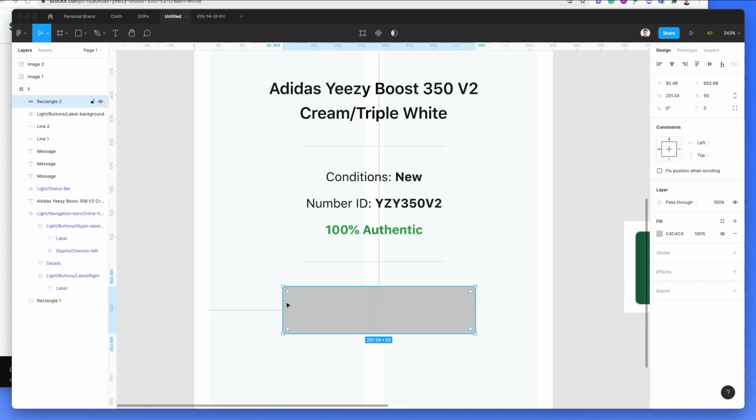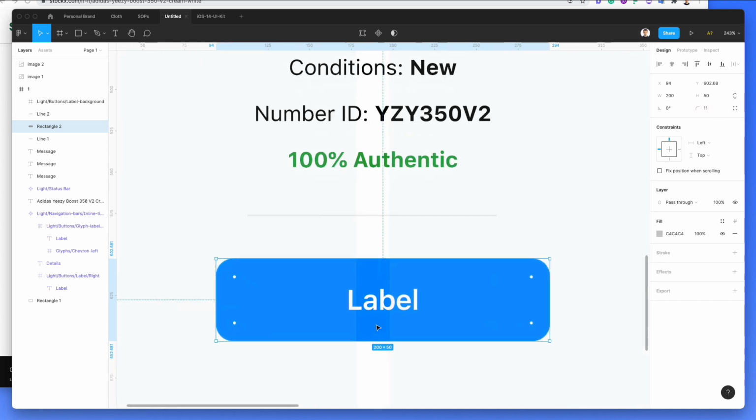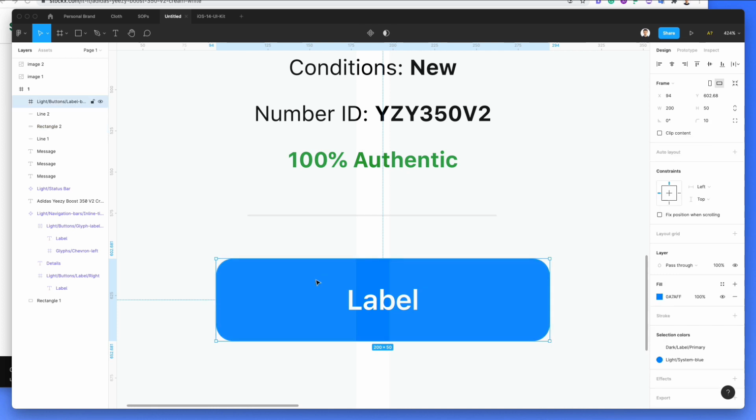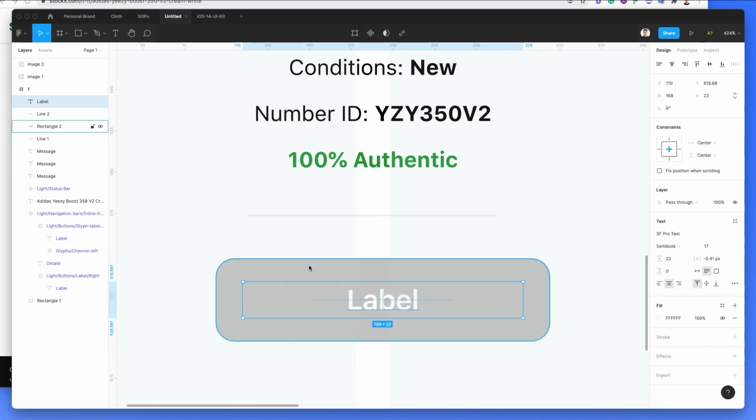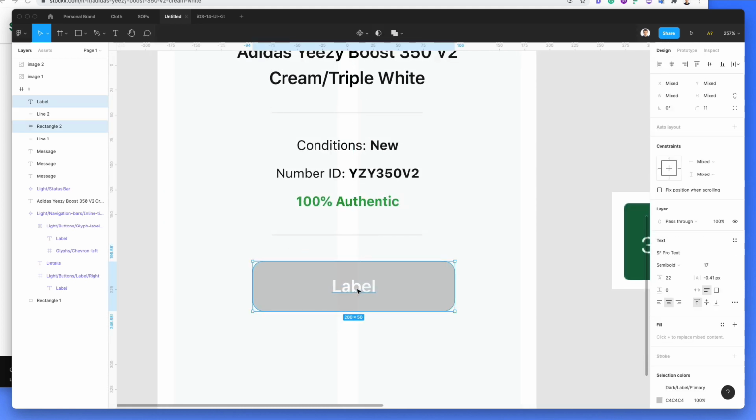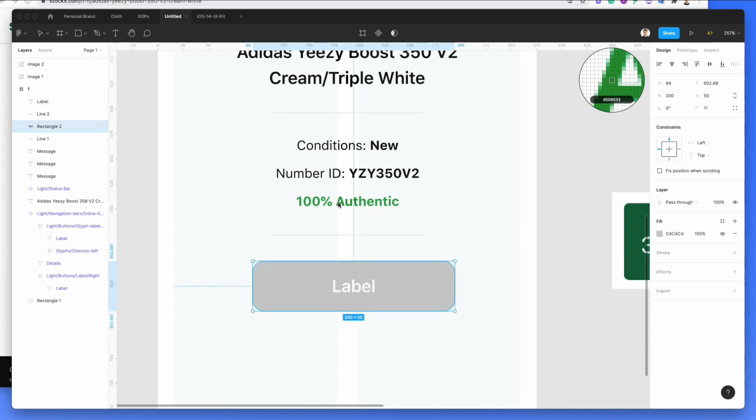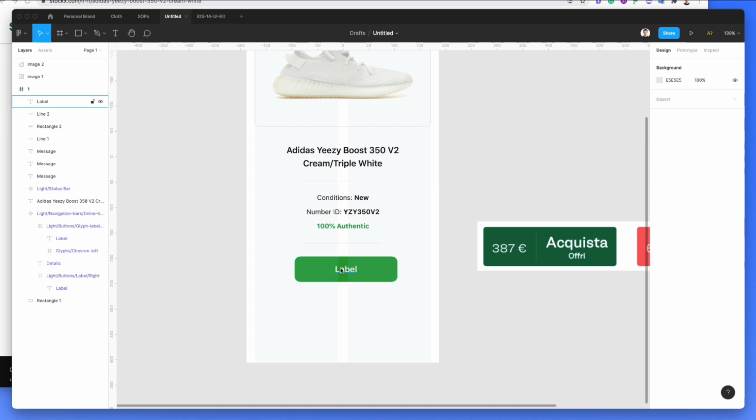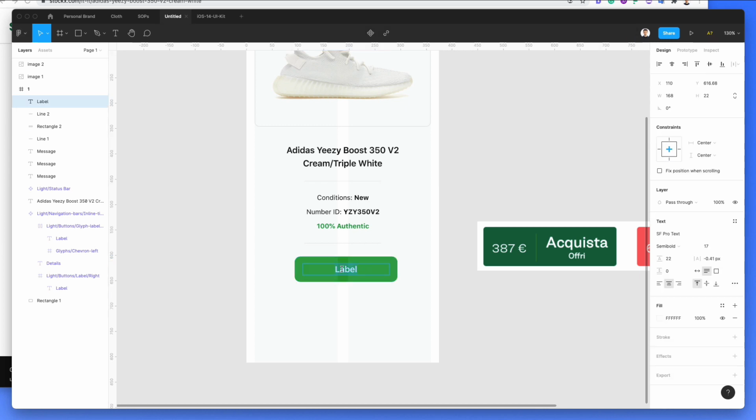Since the background is within the frame, I'm going to create another one right here. I'm going to match the roundedness at the borders, and then I'm going to go back here and frame it. And that's going to enable us to have both the text and the rectangle. So let's change the color to this one right here. And I'm going to use a buy button or a buy text.